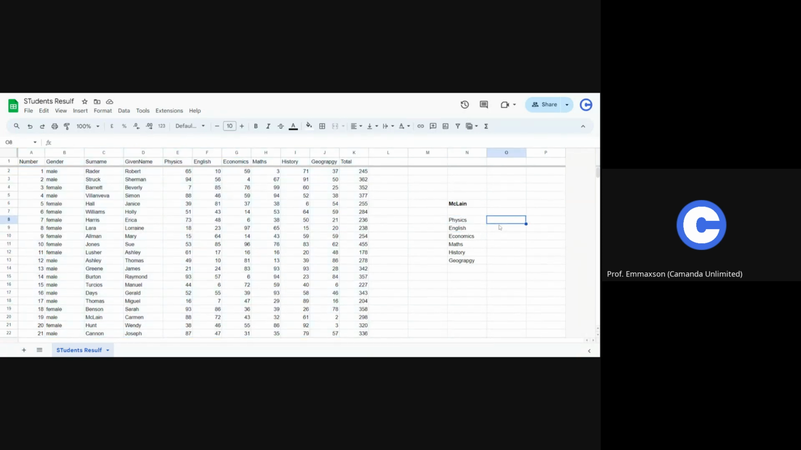One can say you can do VLOOKUP. Yes, you can do VLOOKUP. Let me show you why I will not use VLOOKUP to solve this problem. I'll show you how to solve this problem in two ways. If I use VLOOKUP, for instance, and I say the search key is McLean, because VLOOKUP is vertical lookup, McLean, right?